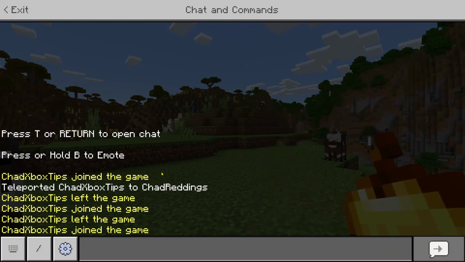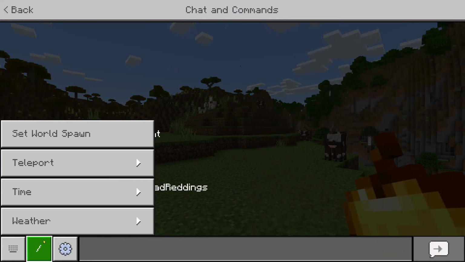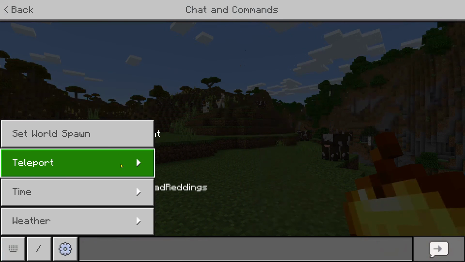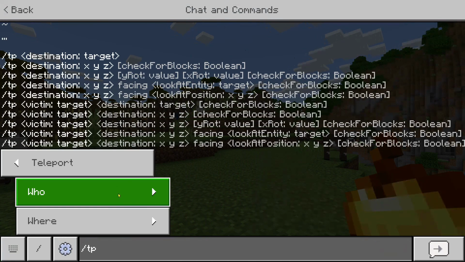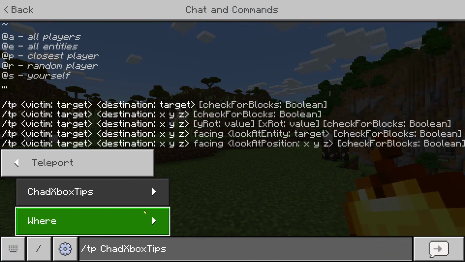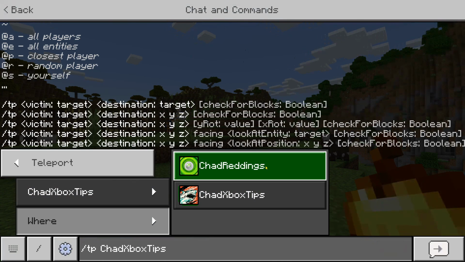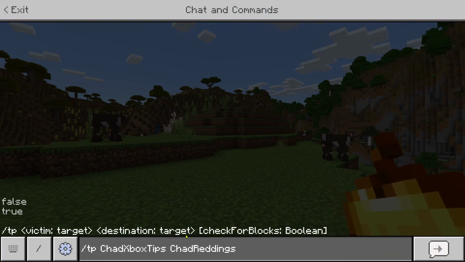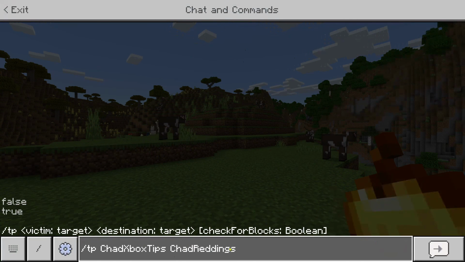Now to teleport someone, you'll notice this little slash we have here in the bottom left corner. If you click on it, it'll say teleport. So you want to tap on teleport, and then it's going to say who. So you should be able to see the player that you want to teleport to you. So I'm going to select this player, and then it's going to say where, and all you have to do is select your name. When it's set up like this, you could also type it in if you'd like.